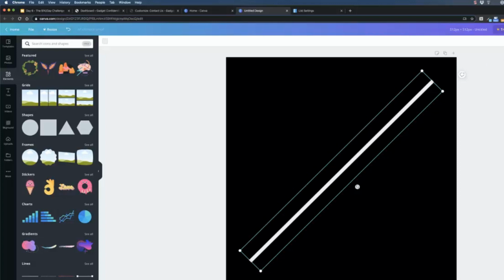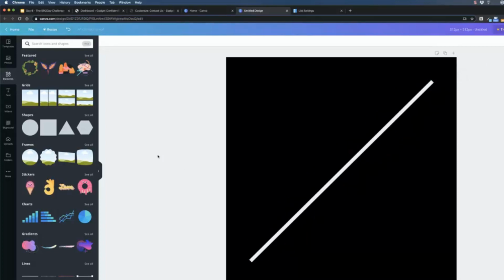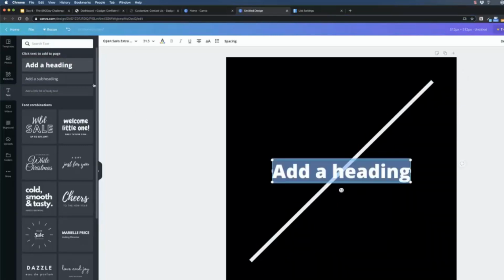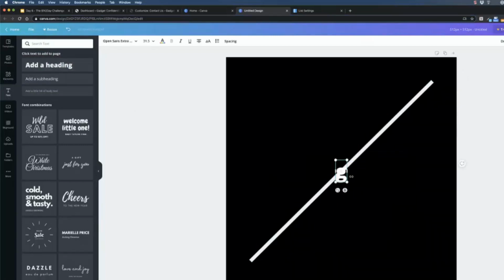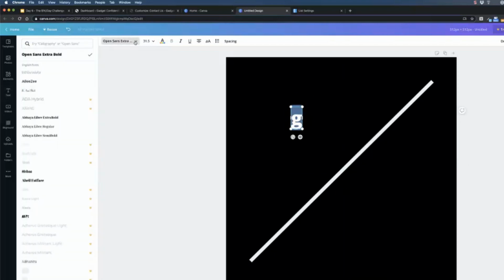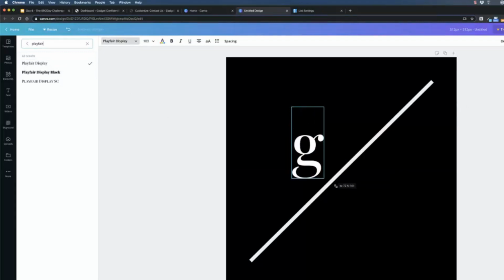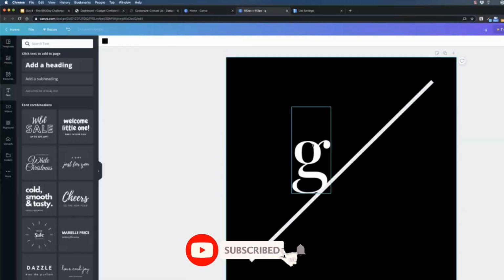Position. Oh, that's okay. Then text. Just heading and lowercase g. And I don't know if they have. Yep, they do. And that's what it is. Make it bigger. So just kind of showing you how you can do this.